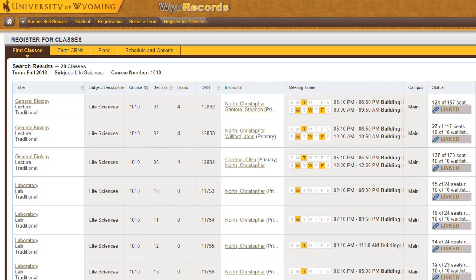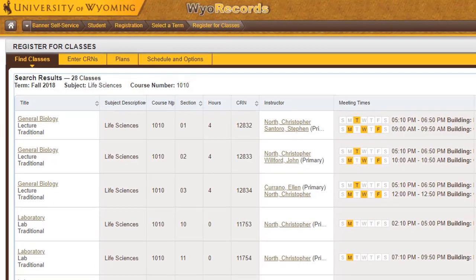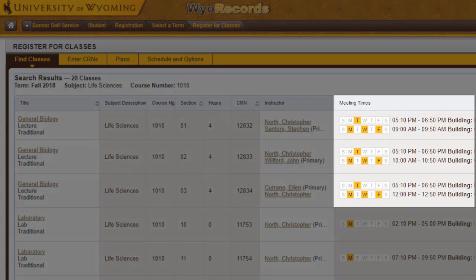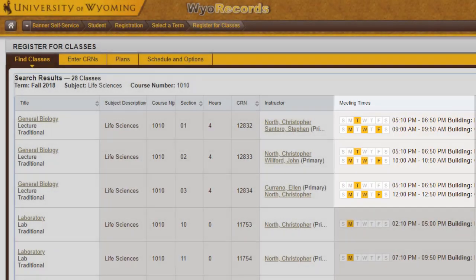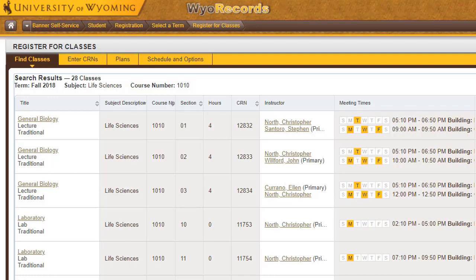Another unique thing about general biology, and it happens in quite a few of our larger math and science classes on campus, you'll notice in the meeting times for this course, it meets on Tuesdays. All sections meet on Tuesday from 5:10 to 6:50 p.m. This is a time that is saved for exams. And so this is not a time that a student will have to go weekly, but they'll have to go 3 times throughout the course of the semester.